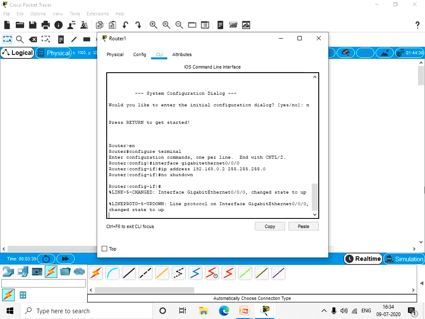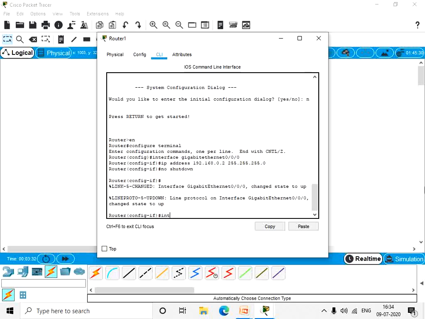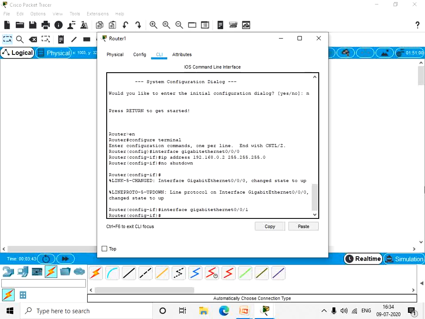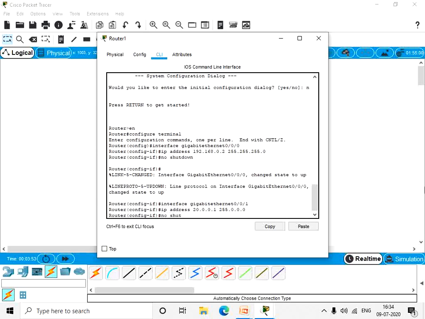So now the next interface, GigabitEthernet 0/0/1, IP address as 20.0.0.1 255.0.0.0 and give no shutdown.